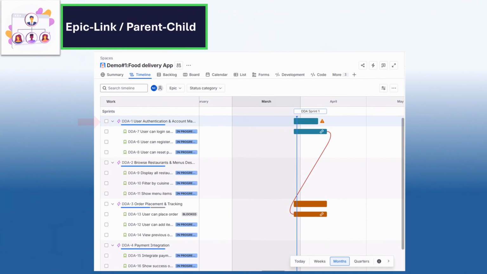Now let's move on to the most fundamental relationships, that is the epic link or a parent-child relationship. So every story in Jira must belong to an epic. So stories under user authentication belong to the user authentication epic, and stories under order management belong to the order management epic. So because Jira uses this relationship, we can organize the backlog and track the progress at the epic level and show how much work is completed versus how much is remaining.